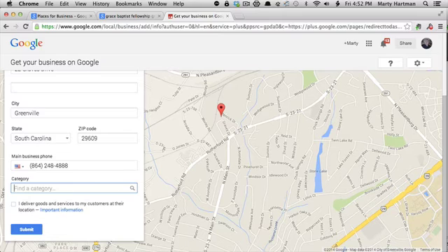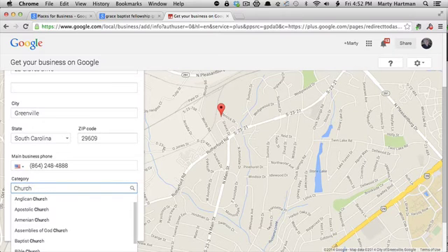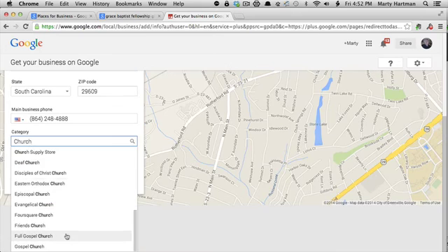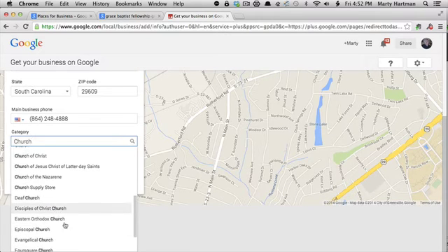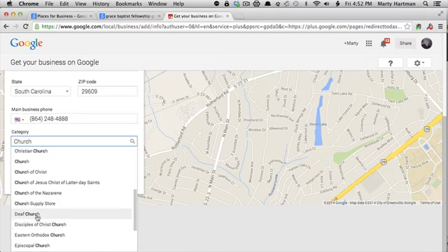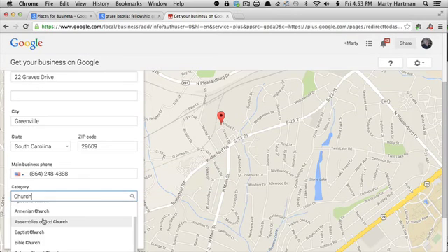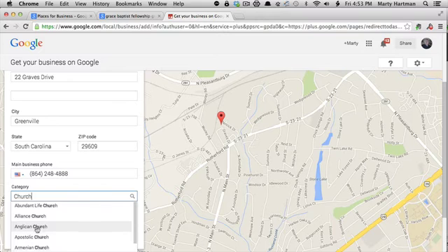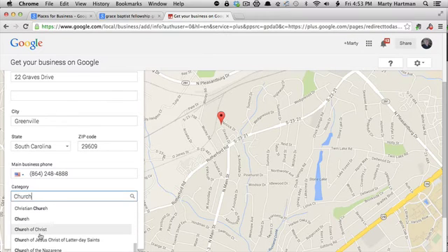So for the categories, we want to put down that we're a church. If we start typing, let's type church, and it's going to drop down for more relevant searches. So you can see that there's all different types of churches. So Google is going to give you lots of options there. So we're going to choose, too far, Baptist Church.